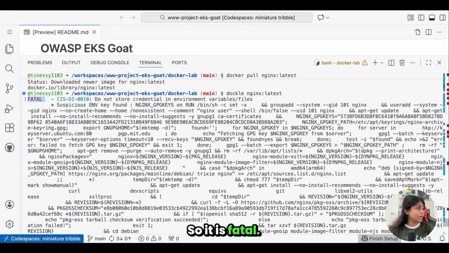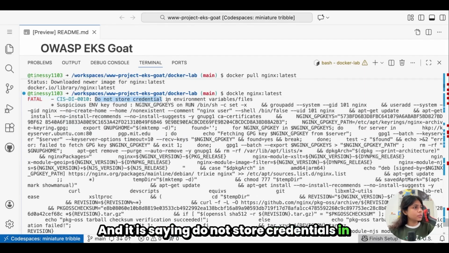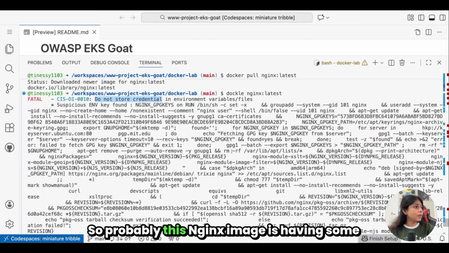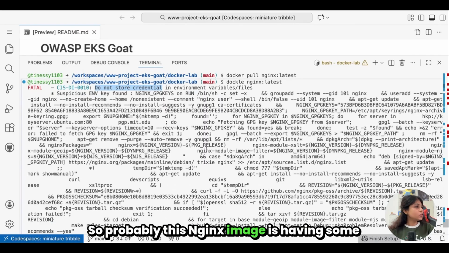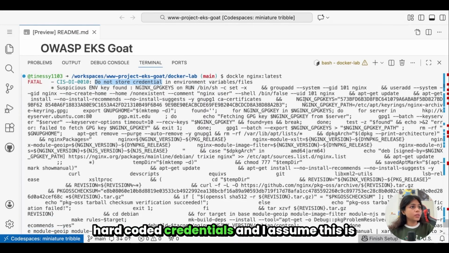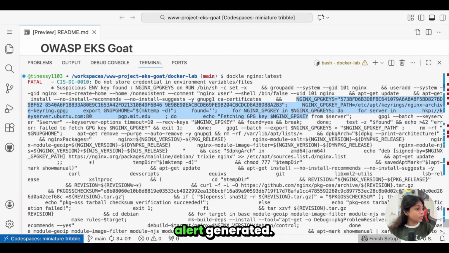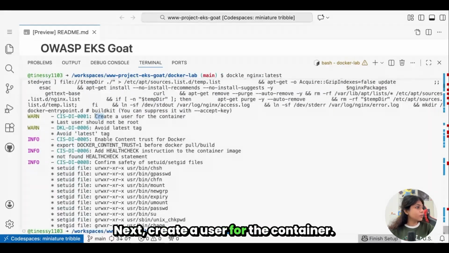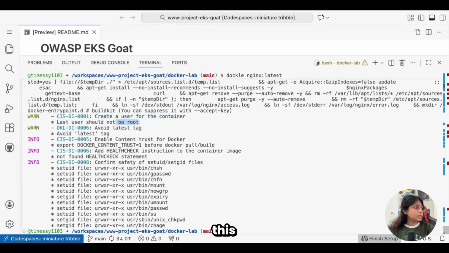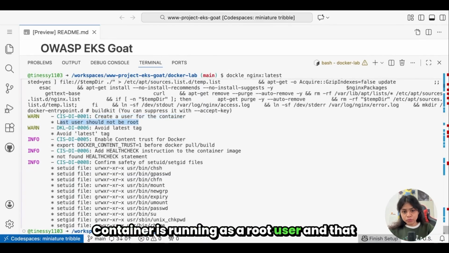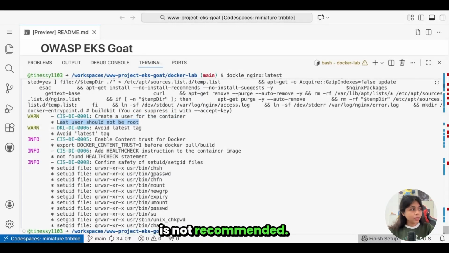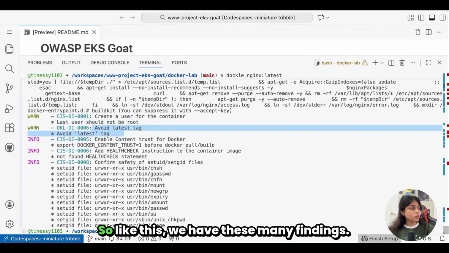It is fatal, and it says do not store credentials in environment variables or files. So probably this Nginx image has some hard-coded credentials, and I assume these are the GPG keys, which is why this alert is generated. Next, create a user for the container. This container is running as a root user, and that is not recommended. That is why we have this finding, and then avoid using the latest tag. So like this, we have these many findings.